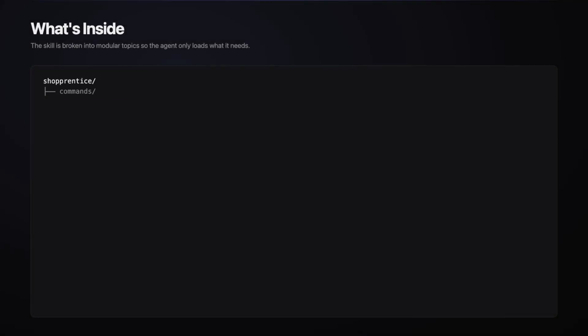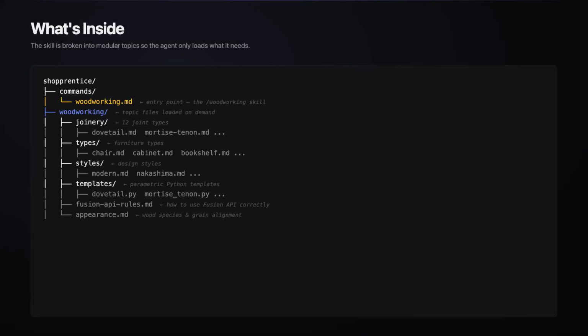The skill files are organized into modular topics: joinery types, furniture types, design styles, and parametric Python templates, plus rules for using the Fusion API correctly, and how to apply wood species and grain alignment. The agent only loads the topics it needs for your specific build, which keeps the context window small. There is also an add-in that runs inside Fusion 360, exposing MCP tools the agent can call.